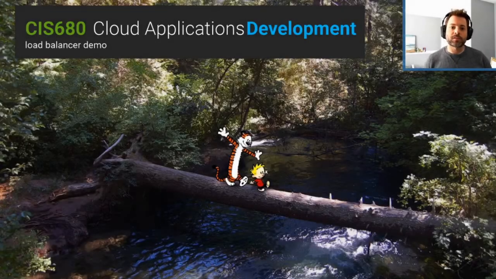Hey everybody, welcome back. Today we are going to be doing a demo on load balancing with Google Cloud. Everything we are going to be doing is actually going to be within Cloud Shell, so nothing too crazy here. We will take a look at the load balancing site.